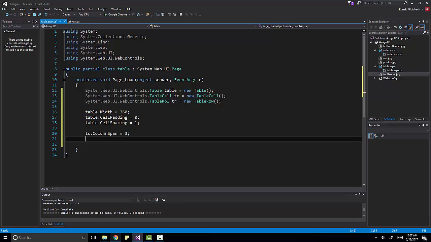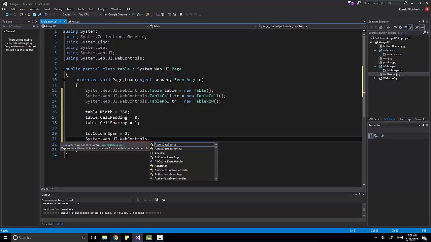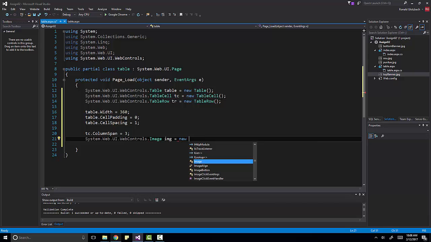And then we need to put in an image. So first we need to declare an image. And again, we got to use System.Web.UI.WebControls. And this time, instead of table, TableCell, or TableRow, it is image. And I'm going to call it img equals new. And it automatically highlights it for me. I put my parentheses and my semicolon after it.